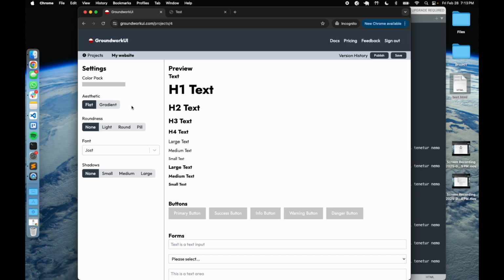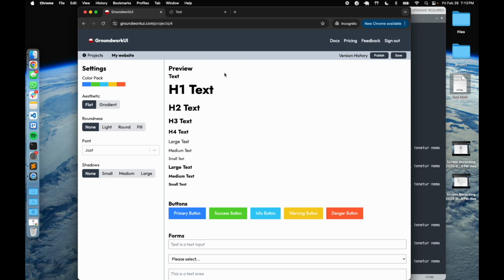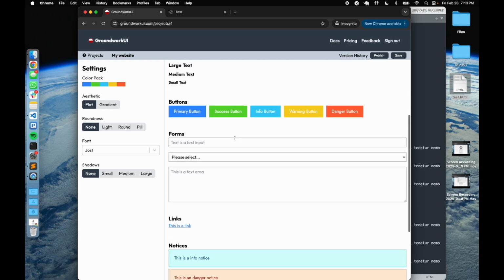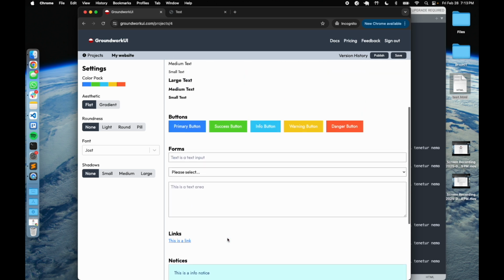So it's pretty easy. The way this works is you basically just pick a color pack. So just click on this to pick a color pack. We have 5 right now. So let's say I like this color pack here, the one with the blue. So click that. Okay. And you can already start to see how this affects the styling. So this is what your buttons will look like. This is what your notices will look like, and so on and so forth.